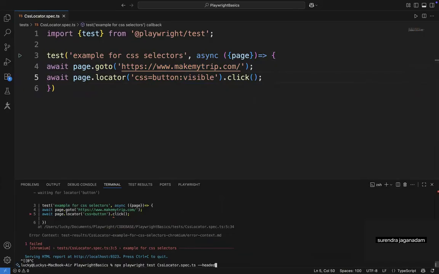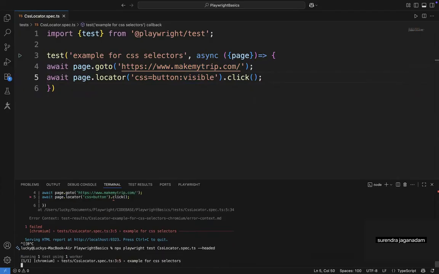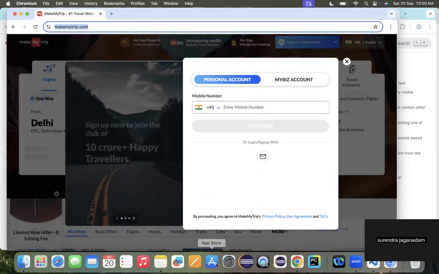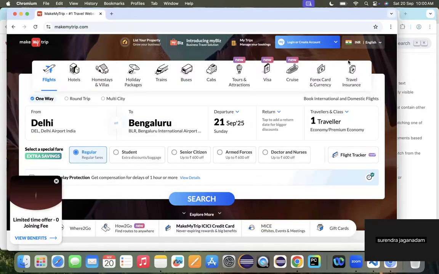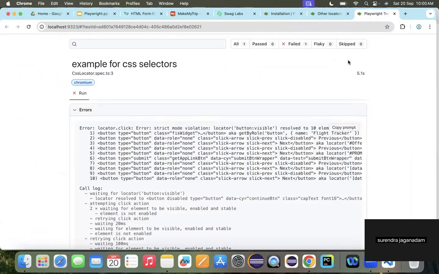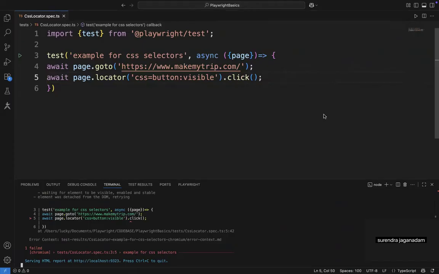Now let me try to rerun the command from the terminal. I'm just trying to rerun this program. Let us look at it this time also. It got executed and now it failed. This time it is stating that it was able to identify 10 elements. If you look at the first element that is populated, which is a flight tracker, that's the desired one. So the point here is that with the desired selector, there are multiple elements.